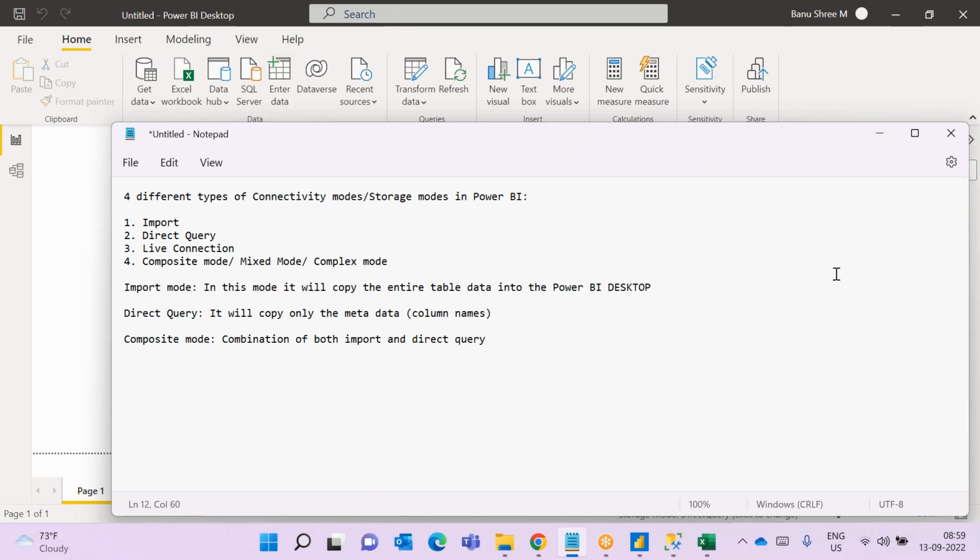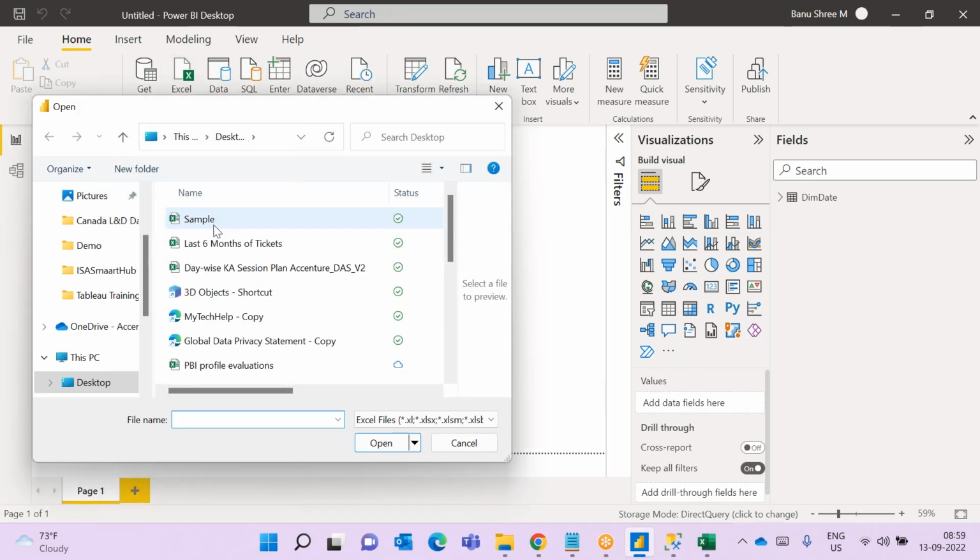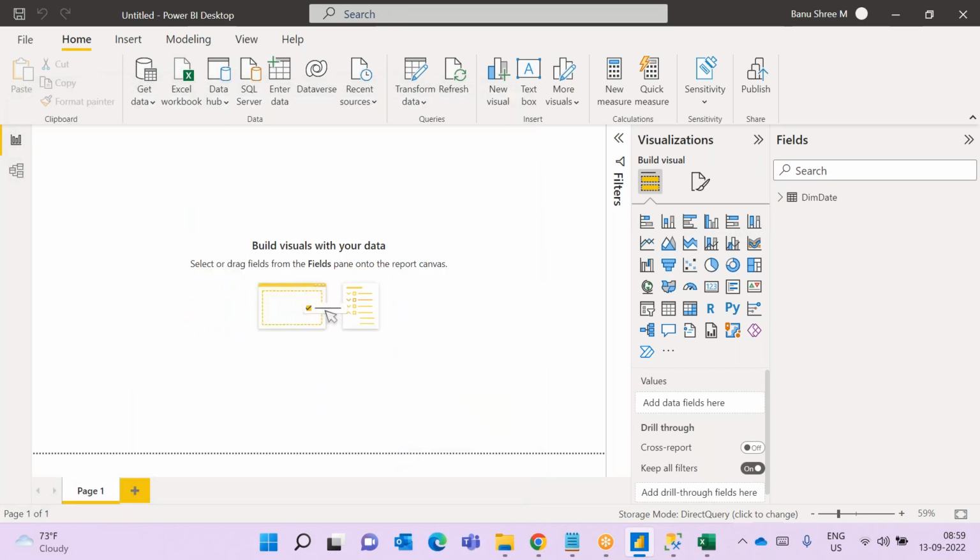So composite model is nothing but a combination of both import and direct query. So in this case, how does it work? I already have one direct query. Let me import the database here itself, and I'll just import an Excel workbook. So let's take the sample file which we created.